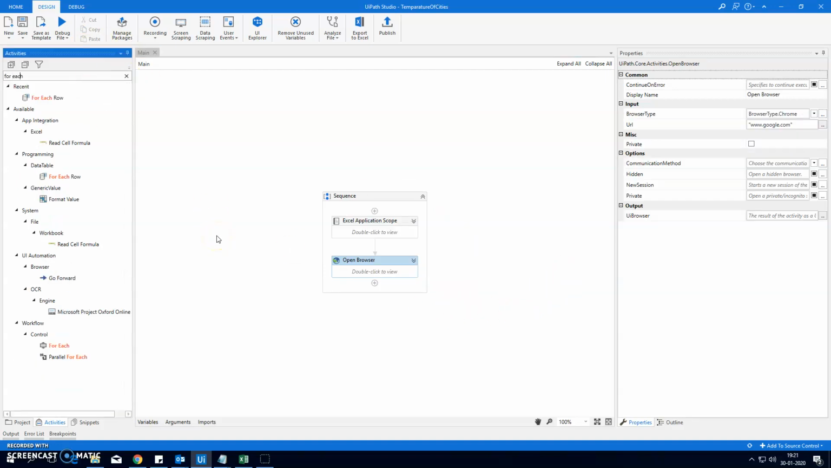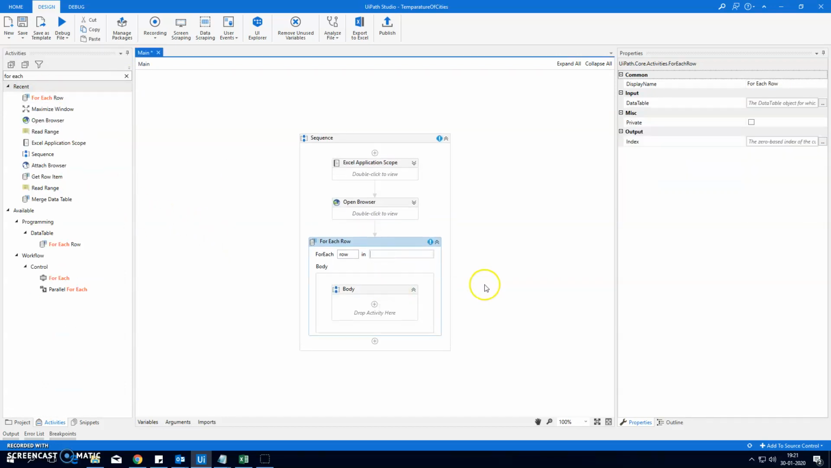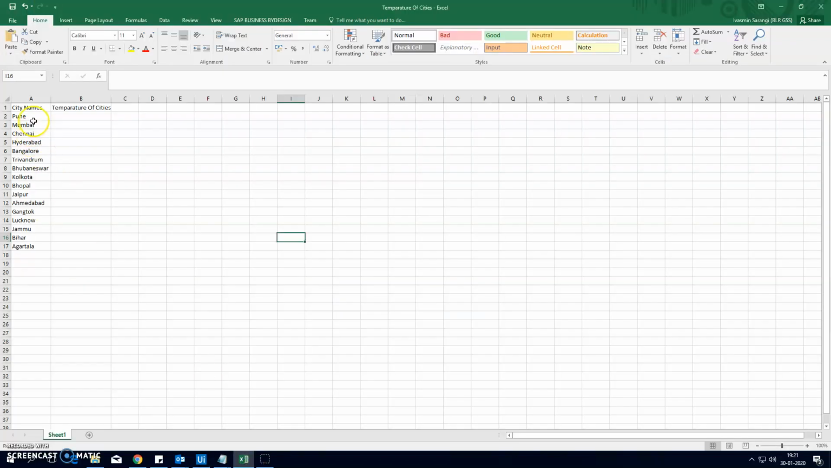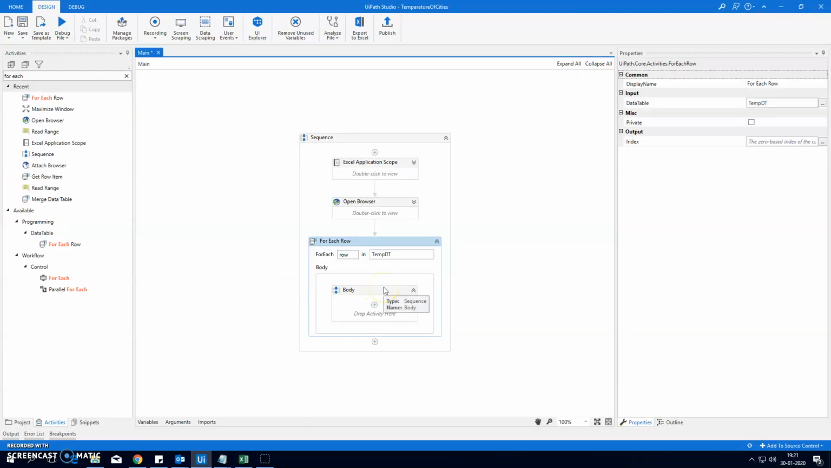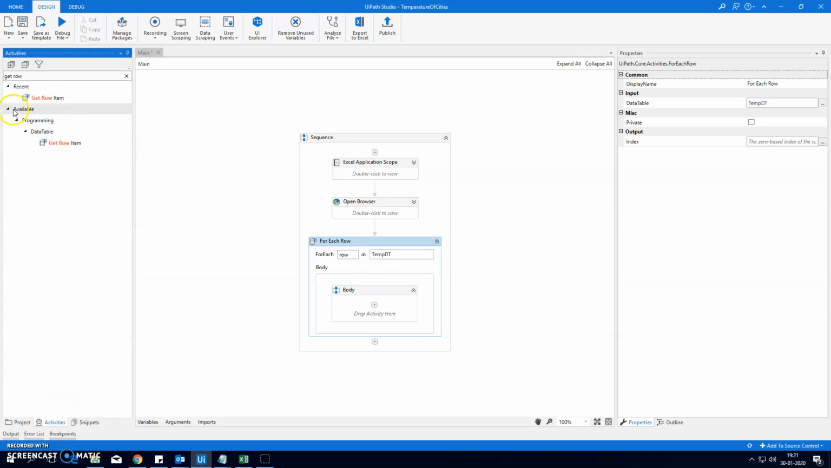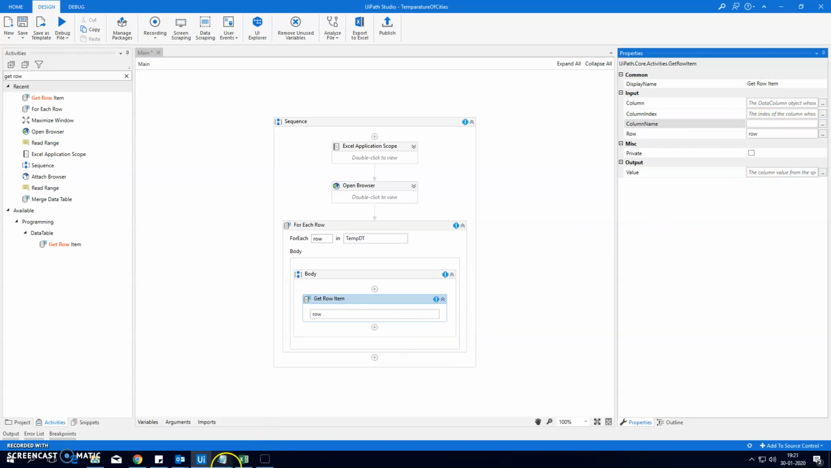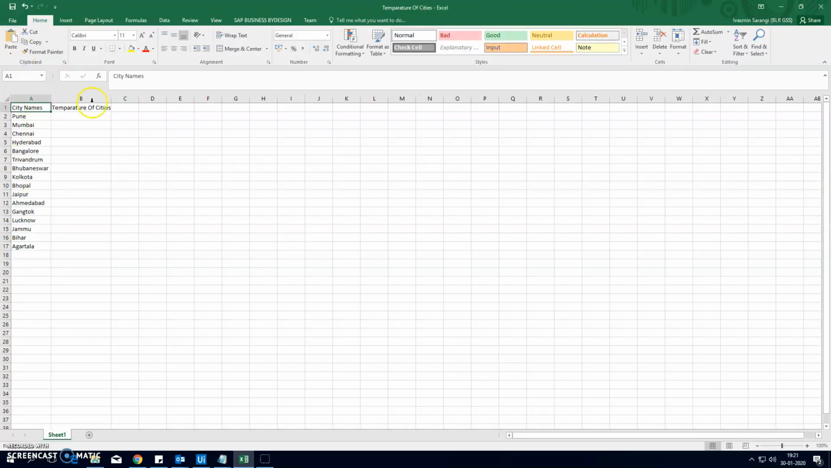Then we have to iterate through each row so that it will get all the city names from this Excel sheet and put them inside a variable, so that we can search them in Chrome for temperatures. For that we have an activity called get row item. We have to give the row here and here we need to give the column name. Column name is city names.